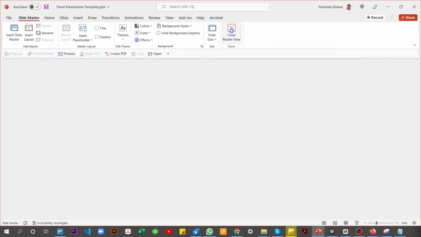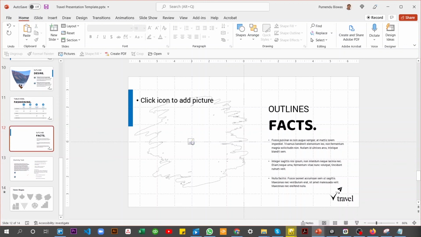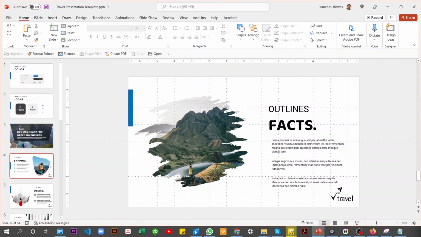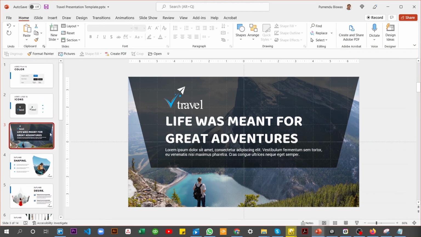Now close the master view, right click on the slide and then reset slide. Let's insert an image here. We can use this image. Now we will create the thank you slide. The thank you slide will be similar to this slide. So let's just copy this slide, paste it here.